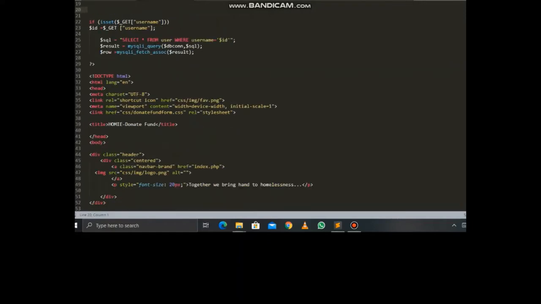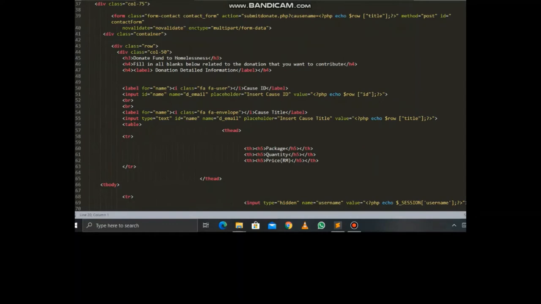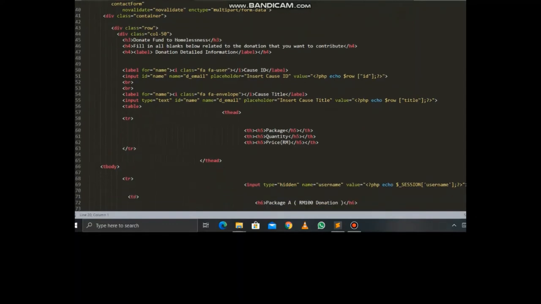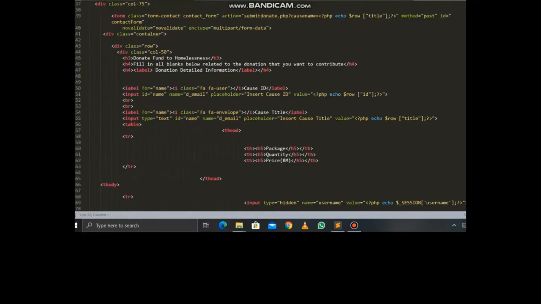Okay, this is to insert the data into the user table in the database. Okay, this is the instruction for the user to fill in the donation form. This is the form that the user needs to fill.